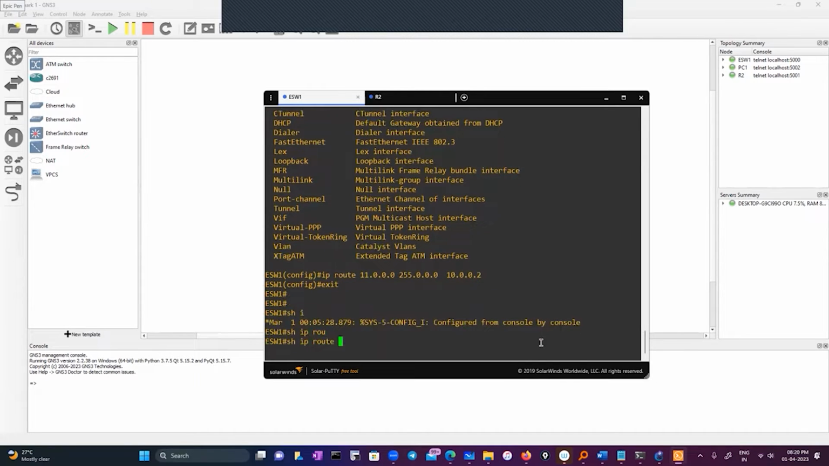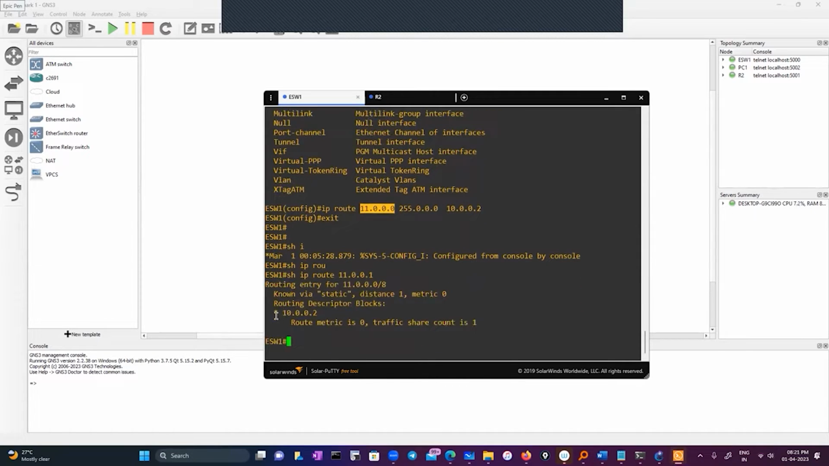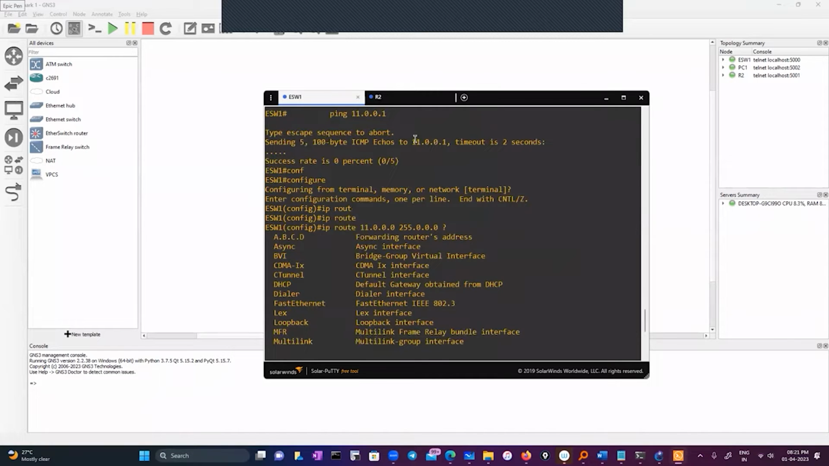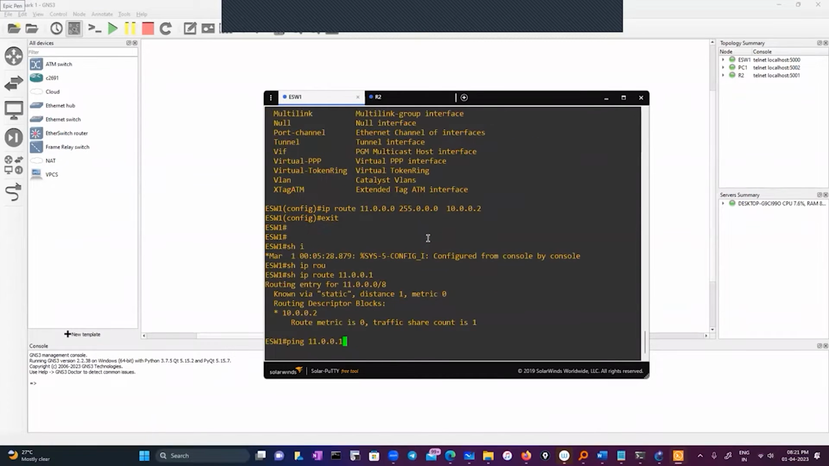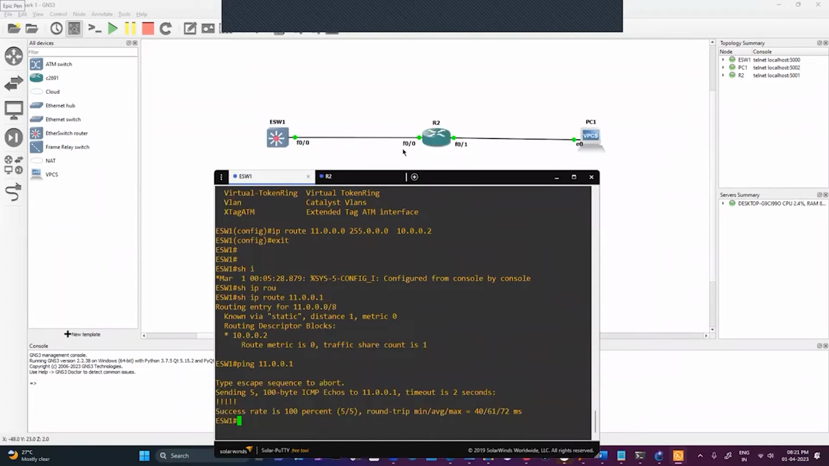Show IP route 11.0.0.1. It says that my next hop is 10.0.0.2. If I try to ping, I can ping now. So now let's see, I have the 1 and 2 IP addresses and I'm two hops away here.